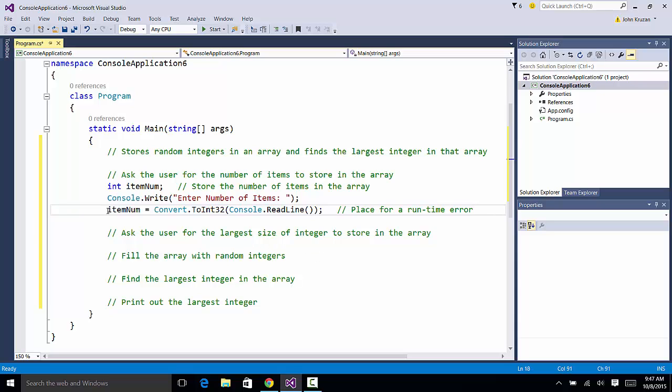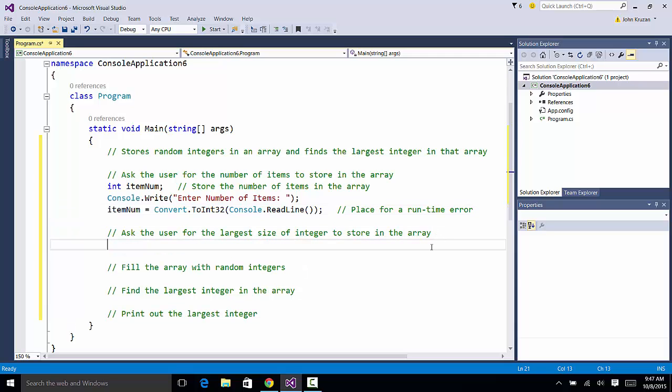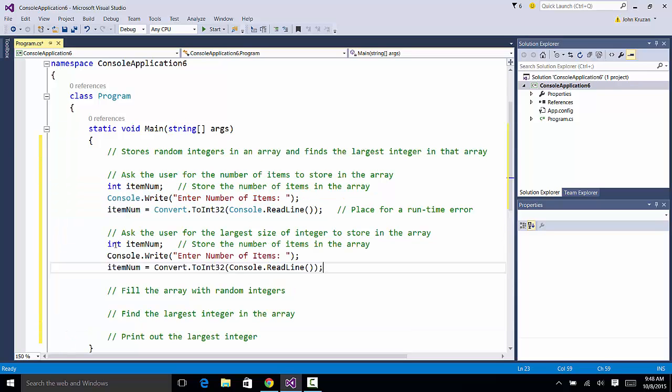Okay, so now I have the number of items in the list, and so now I can go on to my next part. It says ask the user for the largest size integer to store. Well, it's basically the same thing I just did. So normally what I would do is copy this code and paste it back here so that I can avoid a lot of typing.